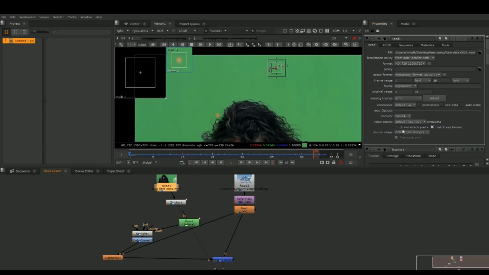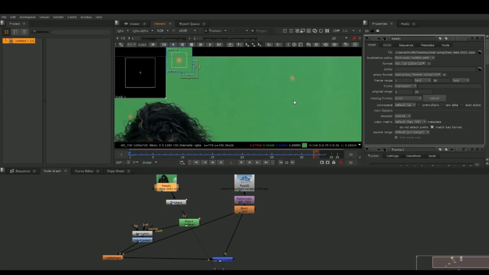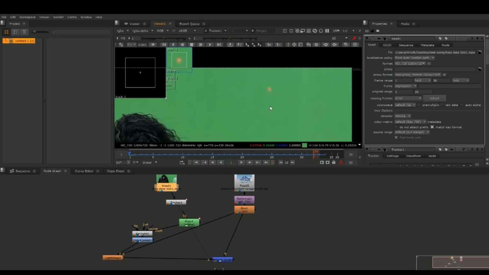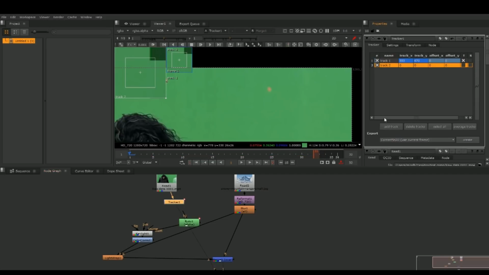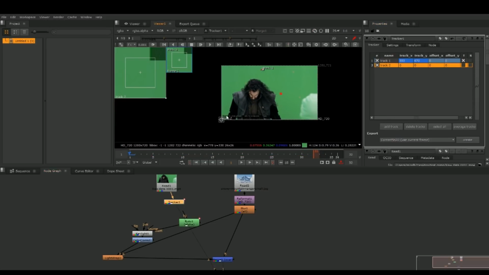With our tracking data, we are going to add another one, because we don't just want 2D. We want there to be some rotation as well as position and scale. So we are going to add another tracker. So hit on our tracker node, add another tracker, do the same thing as we did before.